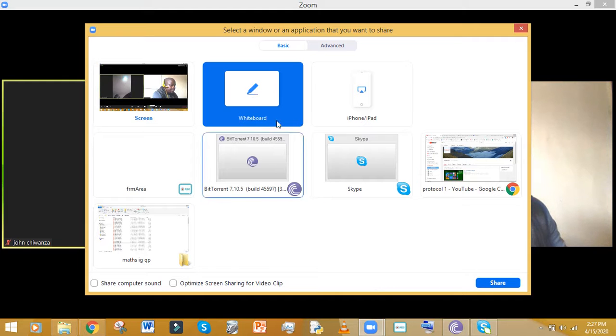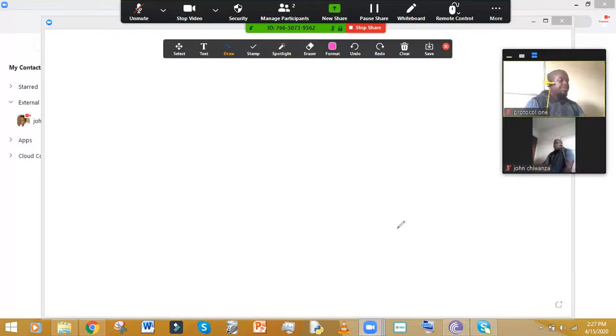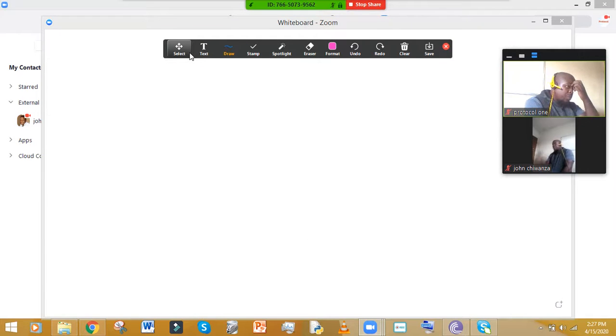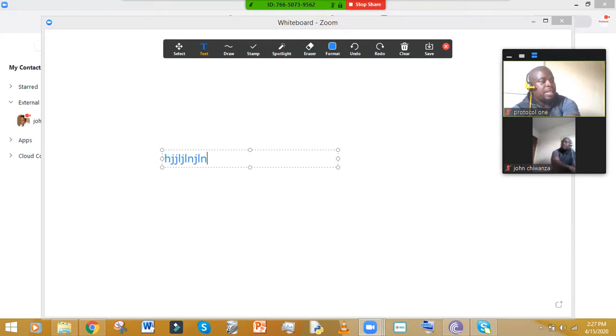So there's my whiteboard, and then you press share. So you just click on it, and then you press share. So now the whiteboard will come out like this, and then you can go depending on what you want to do. If you want to write any text, you can just click here on text, and then from there I can type anything that I want.